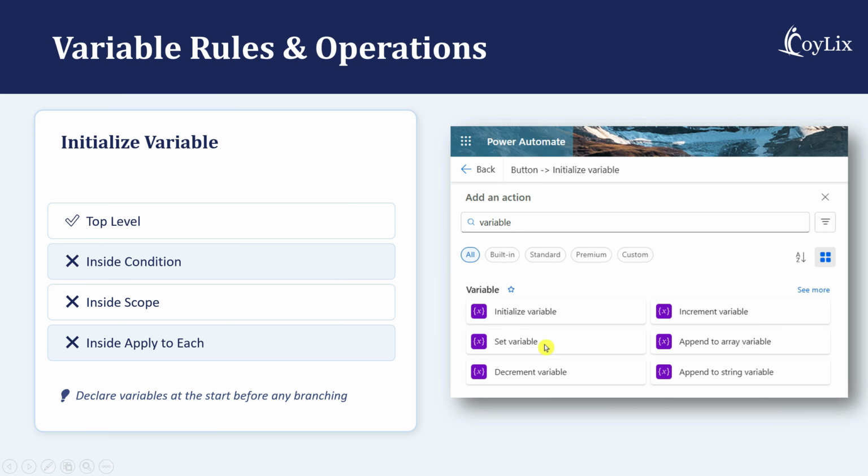Once a variable is initialized, Power Automate provides several actions to work with it. Set variable lets you replace the current value with a new one. Increment variable increases numerical values, while decrement variable decreases them. Append to string variable adds more text to an existing string, and append to array variable adds new items to an array. So depending on the variable type you have chosen, different actions become available.